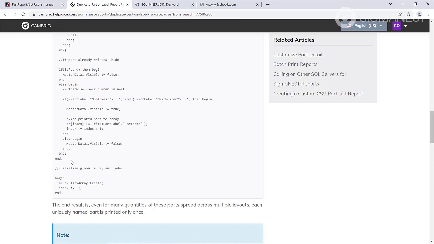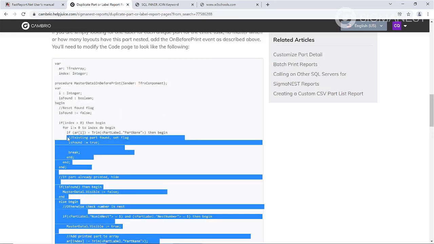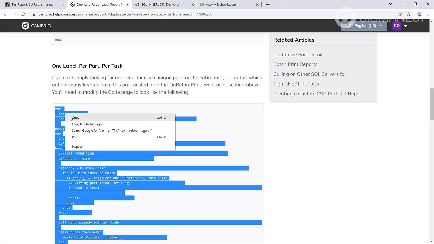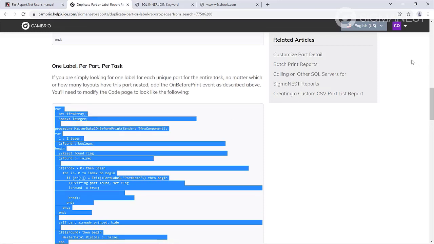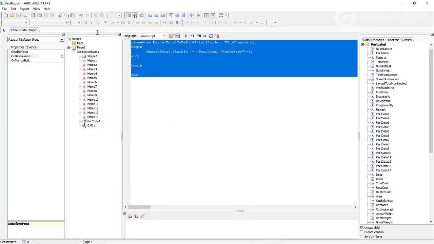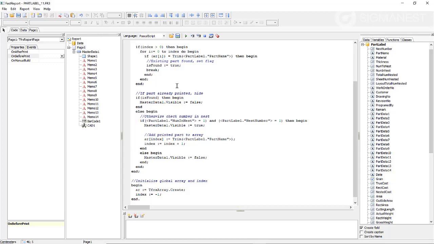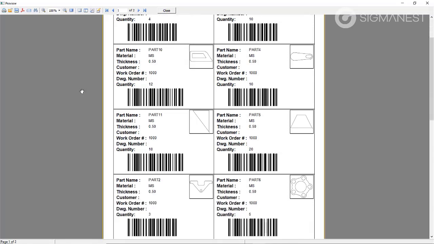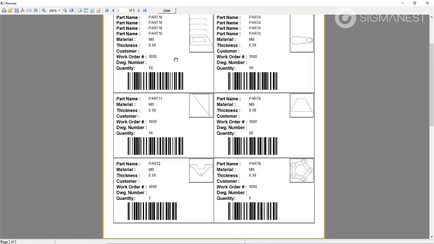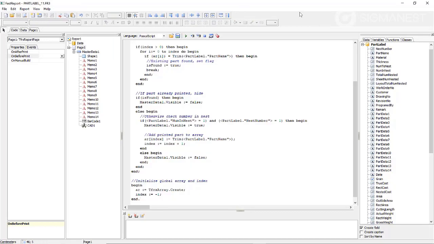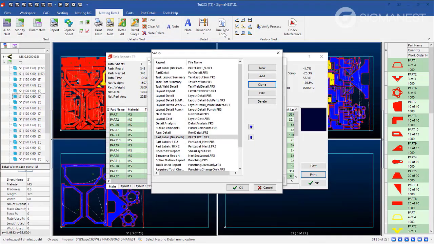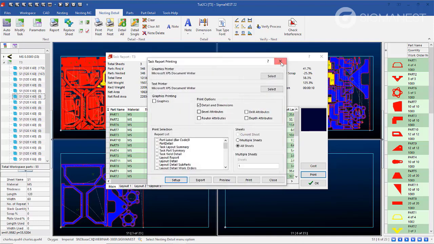So this can be edited to do things like, if you wanted to modify it so that you had individual barcodes per part per work order, you can do that, but this will just give you one barcode per part for the entirety of the task. So now we have 2 pages with all your barcodes. So that's how you modify the quantity of barcodes. Now we're going to go into our task layout summary. So let's start by previewing this.